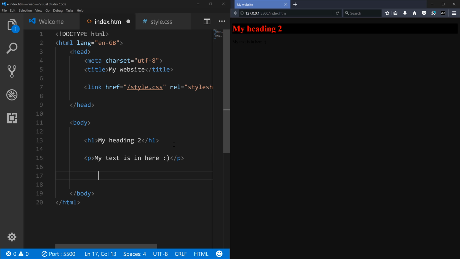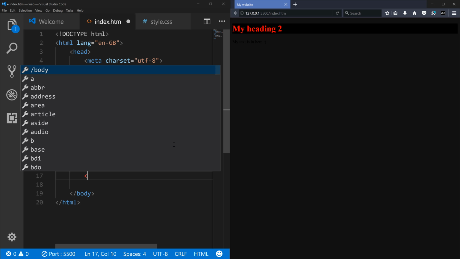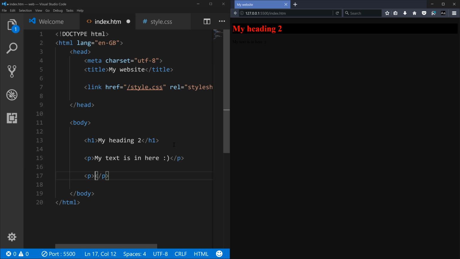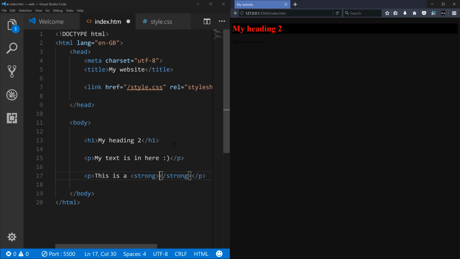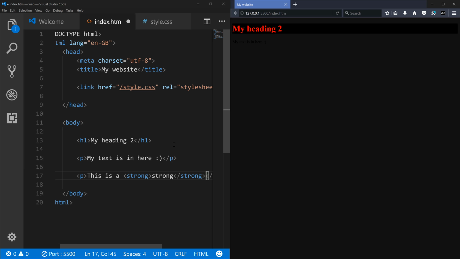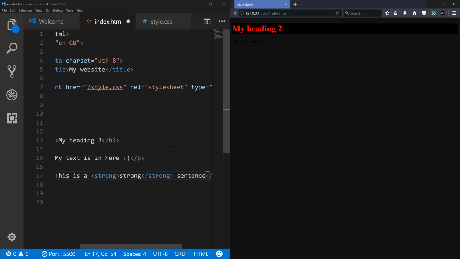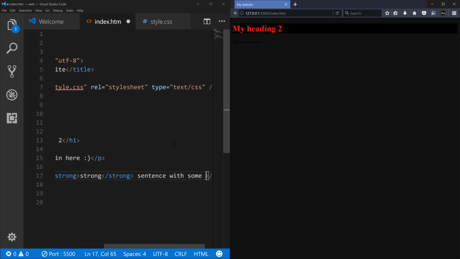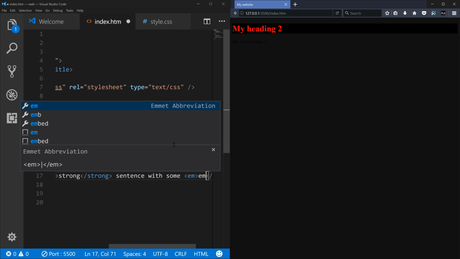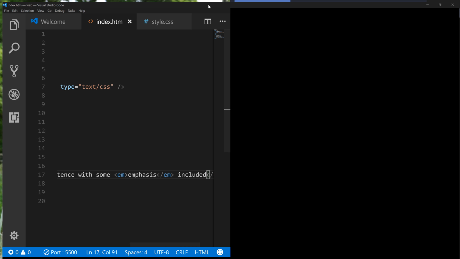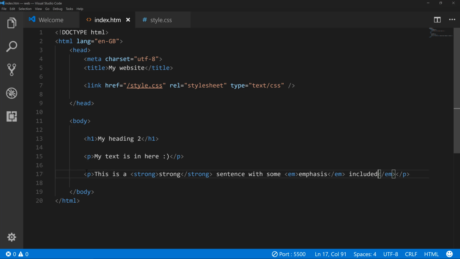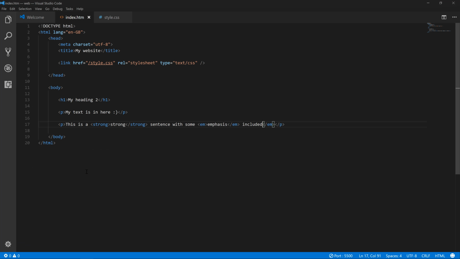So we could do, let's do another paragraph. This is a strong sentence with some EM emphasis. So we're adding plenty of tags to a paragraph. If I just maximize this a minute, you can see we've basically reduced that down slightly.